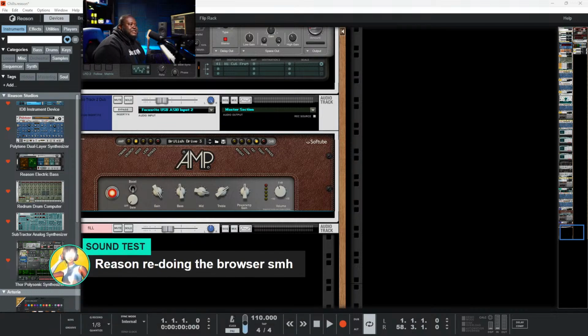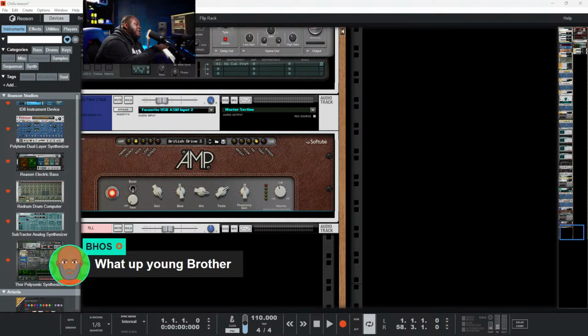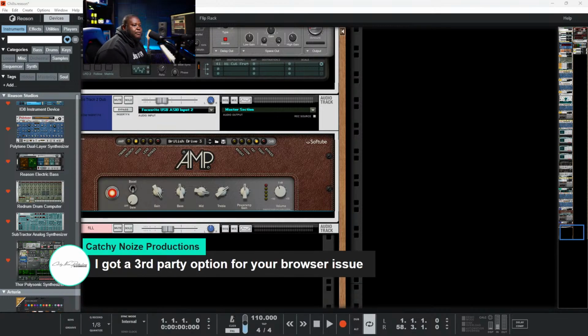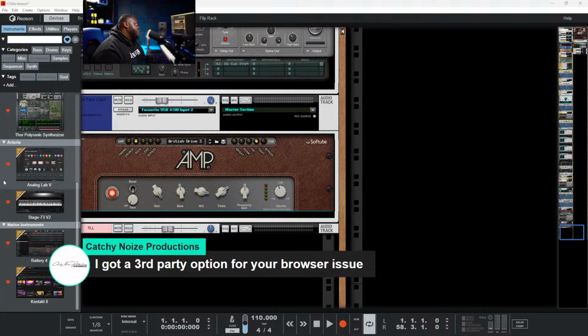Sound test says reason redoing the browser, shaking my head. B-Hoss, what's up, B-Hoss? Welcome to the live stream, man. Catchy Noise Production says, I got a third-party option for your browser issue. Oh, we would love to hear it, man. We would love to hear your third-party browser suggestion.